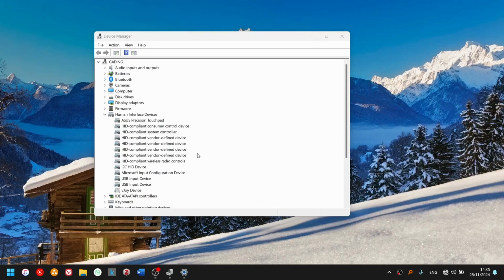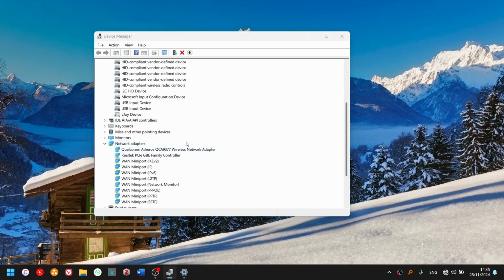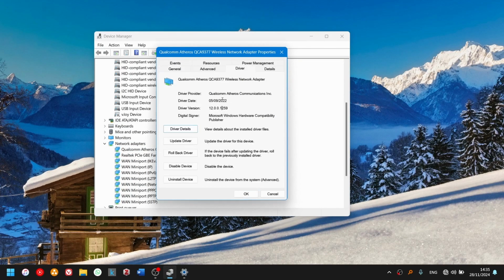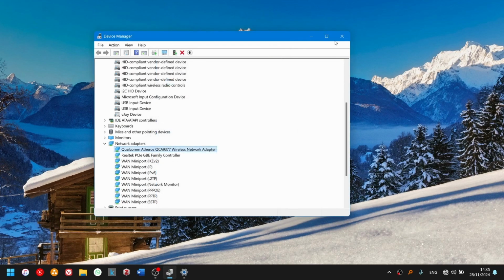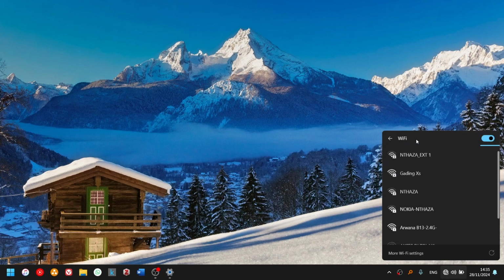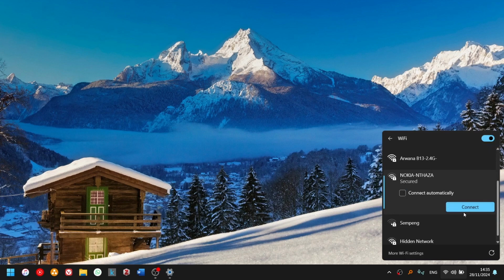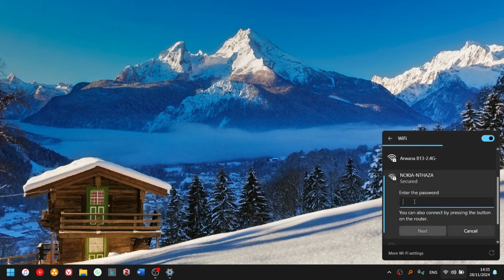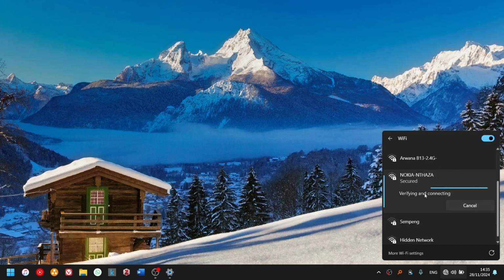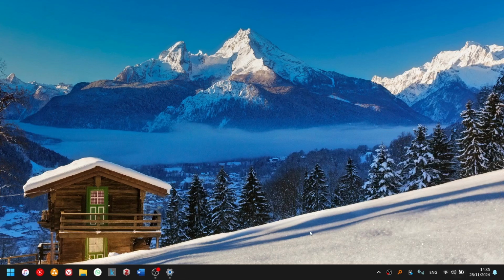So I have restarted the computer, and as you can see here, on the network adapters, double click the QCA9377, and it is the newest one we have. Press OK. We're gonna go back and we try to connect with the previous one. So this is the last one we have that we couldn't connect. So press next, and there you go. It works.